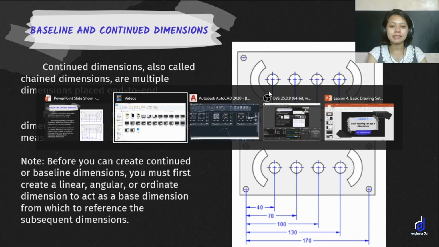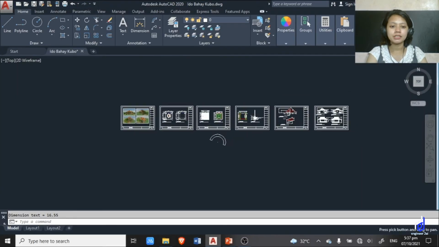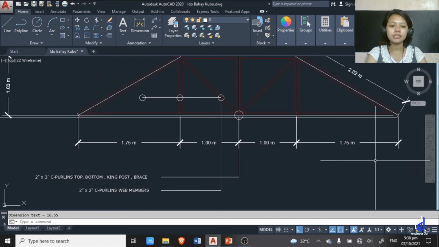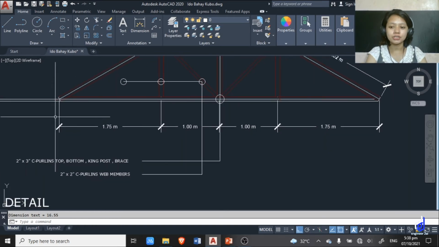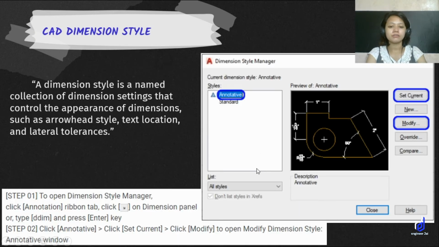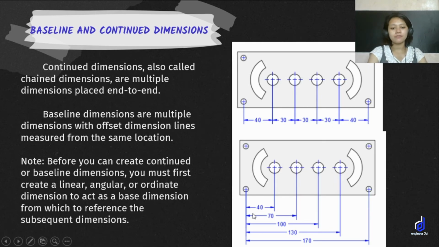So, let's have an example. This is an example of continued dimensions. Then, for baseline, the reference point is from the start grid. Same here. So, this is 40, this from the start is 70, this one is 100, and so on.